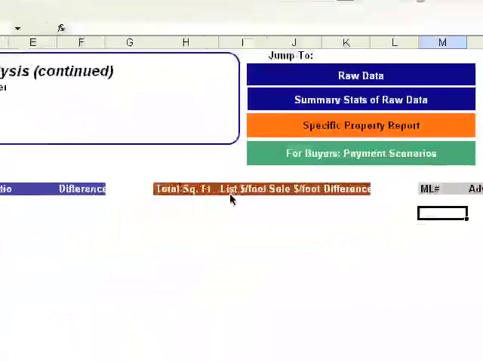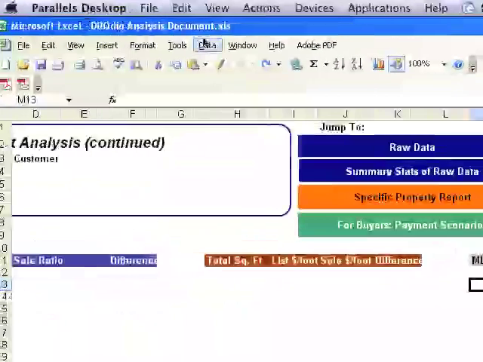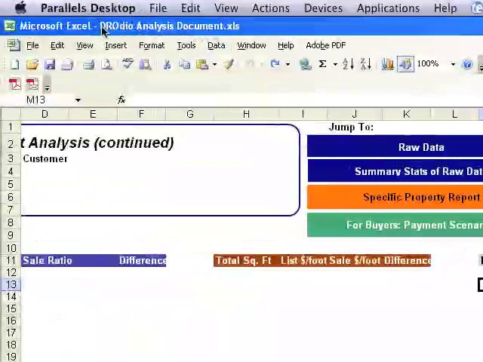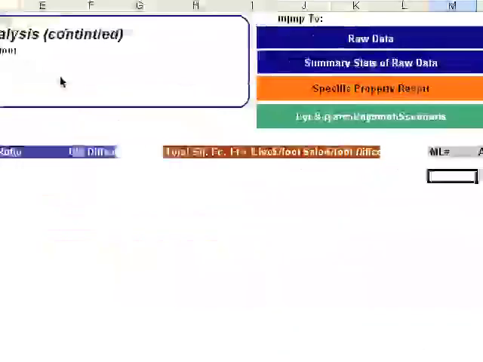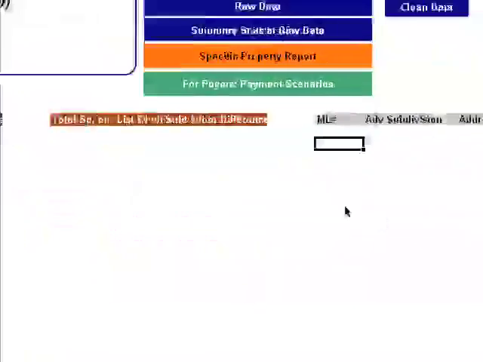Okay, sorry about that. I am back, and I actually had the wrong version of the spreadsheet. So the one that we're using right now is called the DROdio analysis document, and we're right back here where we were with empty data. Everything that I showed you up to that point is perfectly correct.